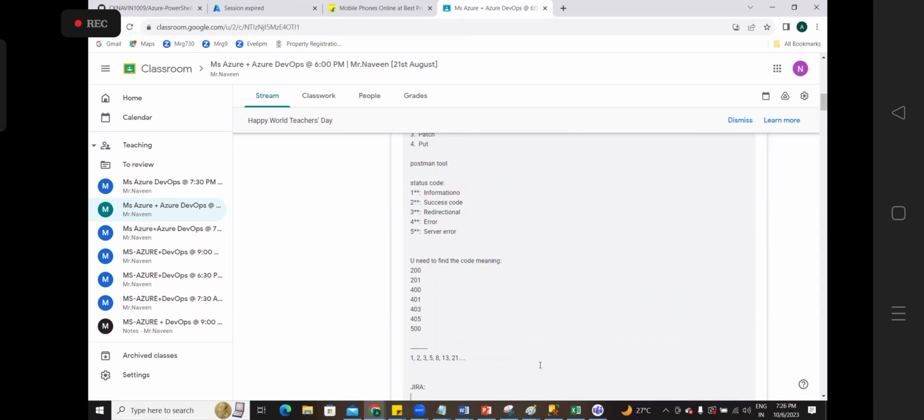See, for JIRA, what you have to do? First thing is create the account. Second thing is create one bug, one story, one task. Try to link them with each other, like blocks, is related to, child, like this. Link them with each other. That is sufficient here. So you do it.